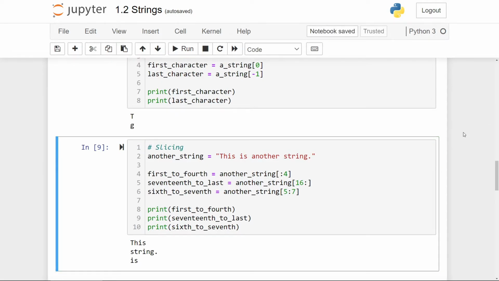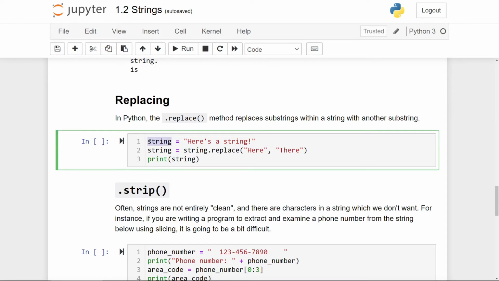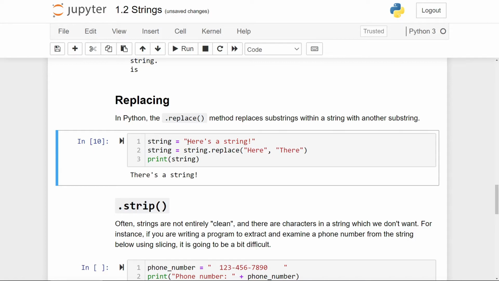Another string method in Python that is quite useful is the .replace method. What it does is it replaces substrings within a string with another substring. For example, we have the string, here's a string, and we can pass in two parameters to the replace method. The first one is the substring that we want to replace, and the second one is the substring we want to replace the first with. So if we print out this new string right here, we'll see that it was here, and now it's there.